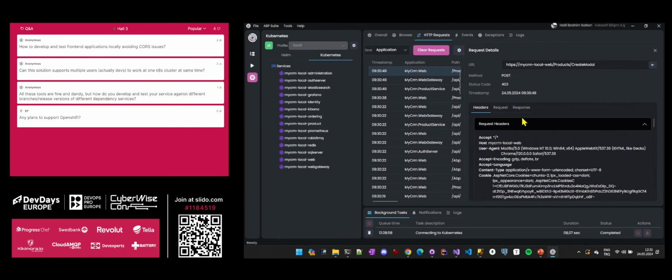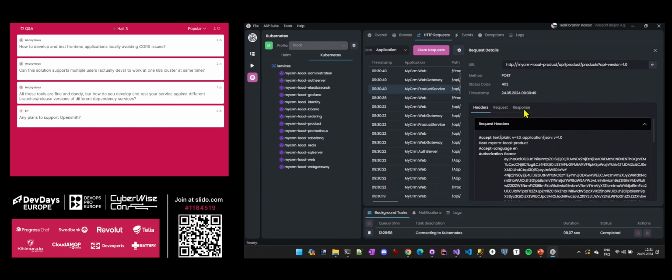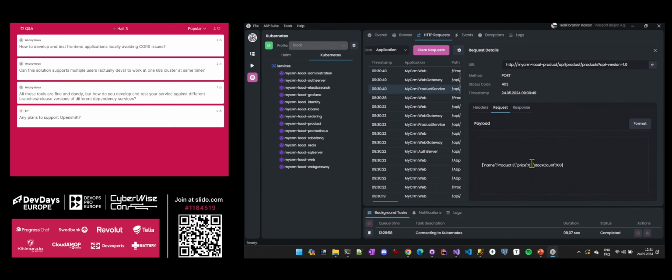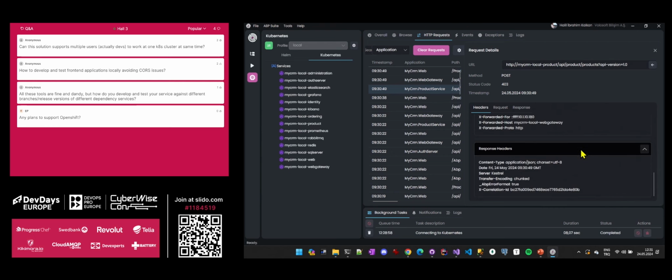Like you see, this is the product service call to create the product. You see the request details and there's the response. So you see the error message here. You can explore all the request headers and response headers here.